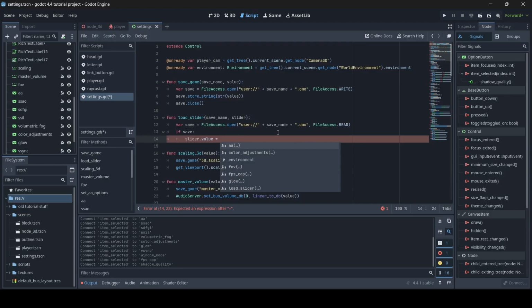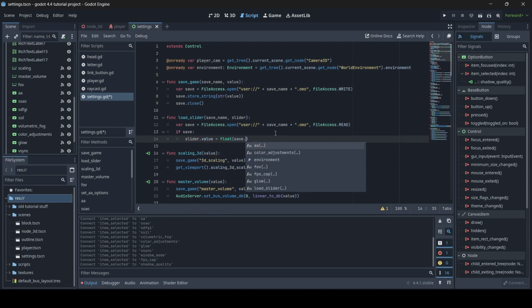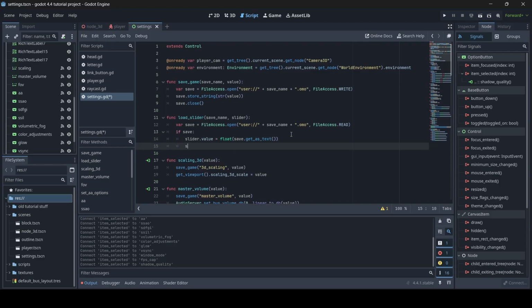For this we need to convert our string from the file into a float, so we do float and then parentheses save.getAsText, so we're getting the text from the save file. And then what that should do is apply our save file's value to the slider value. And then after we do that, we do save.close to close the save file since we no longer need it, and boom, just like that.